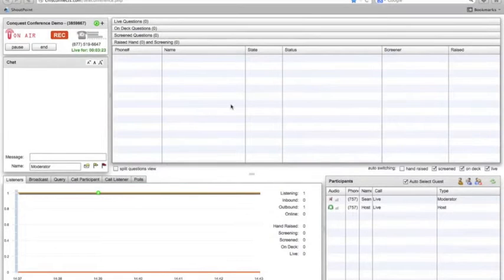Another great way to interact with your audience is to conduct a poll. Ideally, you will plan your polls in advance, and we will set them up for you before the call. But it's also possible and pretty simple to set up a poll during the call. Your listeners will respond to the poll using their telephone keypads.